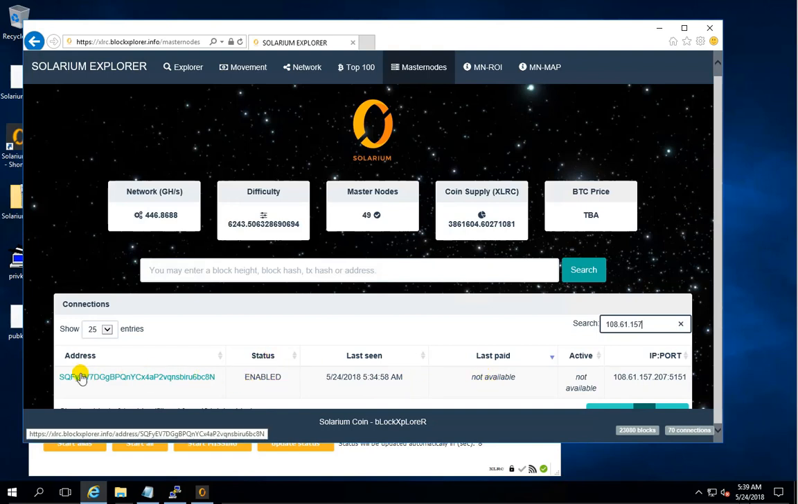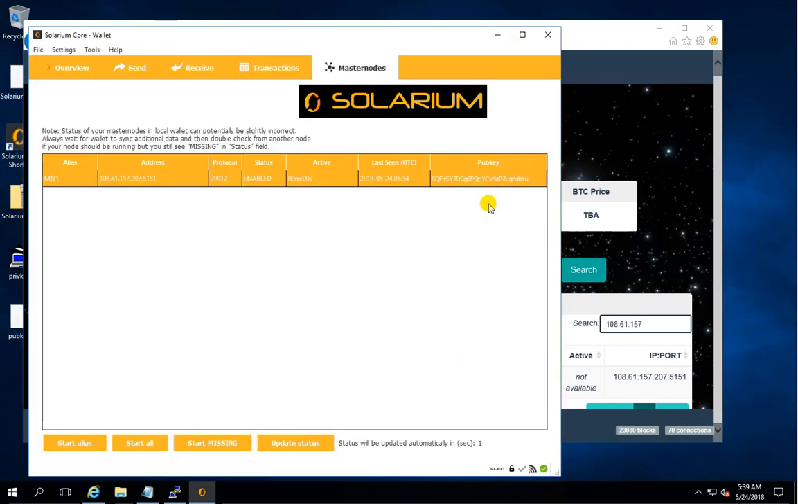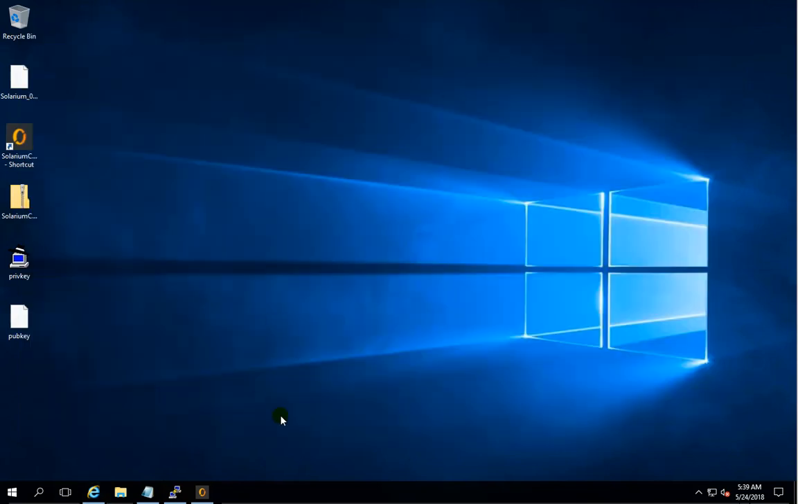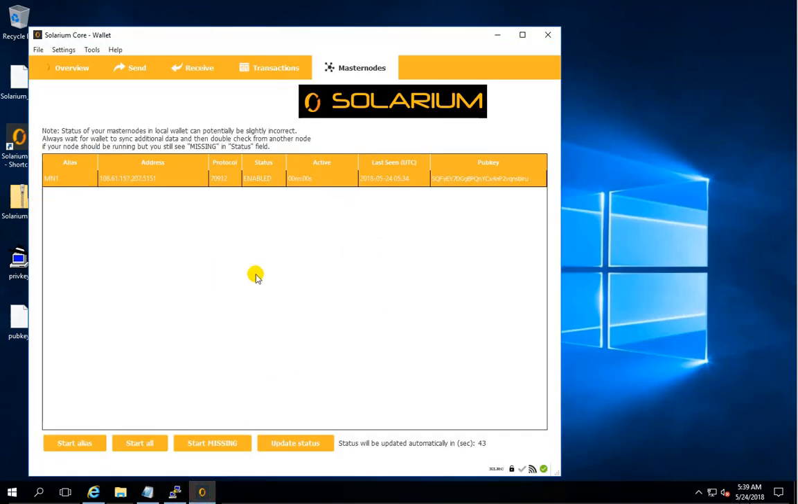Status is enabled. This is your collateral address. This is where coins will be showing up, and you can double check that that information is correct. Also called the pub key. So it looks like my masternode is visible on the network, and this is a really good indication that my masternode is up and running correctly. This is great information, and that is good news. So now we are pretty sure that our masternode is set up correctly.